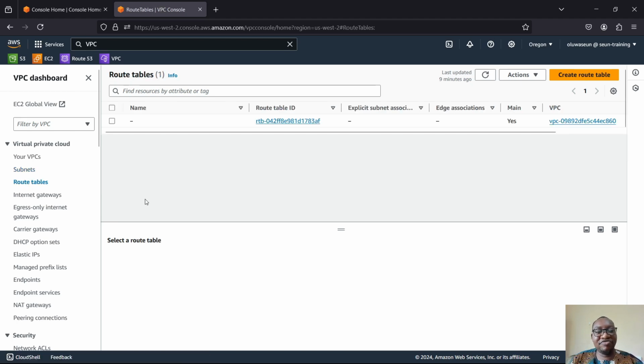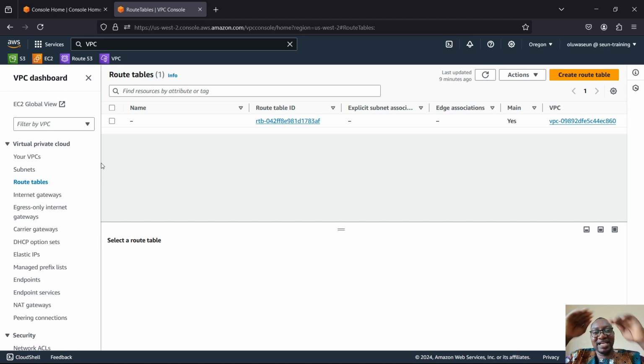So again, you also have the route table, right? So you have the VPC, you have the subnet. The VPC is the whole network, which is created at the regional level. The subnet is created at the zonal level, at the availability zone level. And each subnet basically represents an AZ.